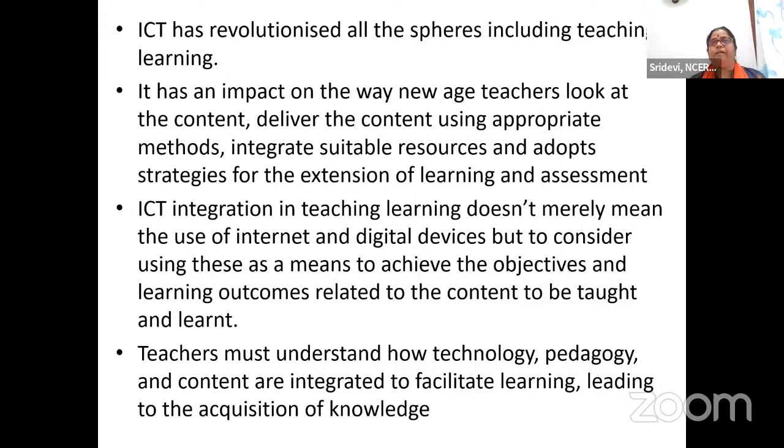Many times we find, when we go for various classroom observations, that teachers love to use the new tools that they have learned. But we need to question ourselves, what is the use of this tool? How is this tool going to help in achieving the objectives and learning outcomes, especially the ones which are related to the content that has to be taught in the classroom? So ICT should not be used as an amusement tool. It should be integrated and it should make the learning more meaningful and effective as well as joyful.